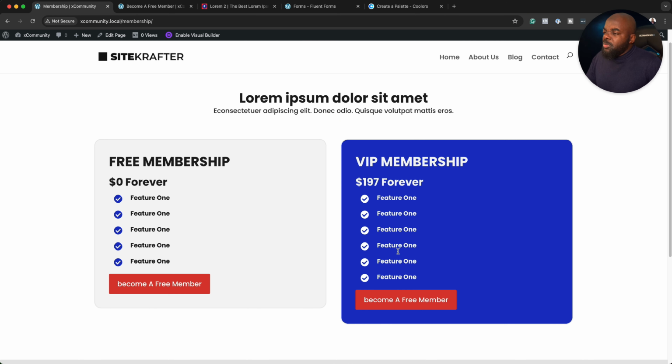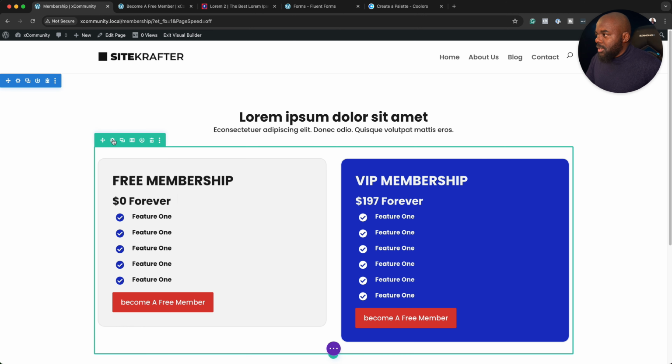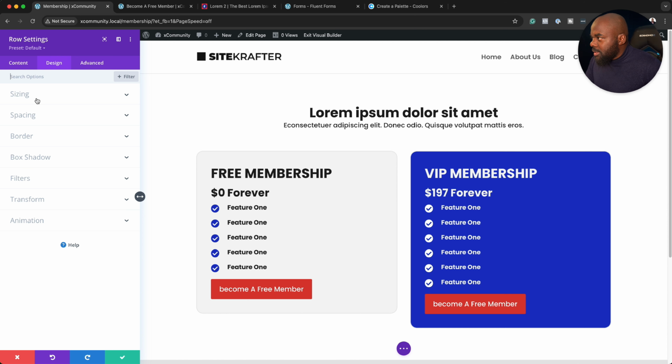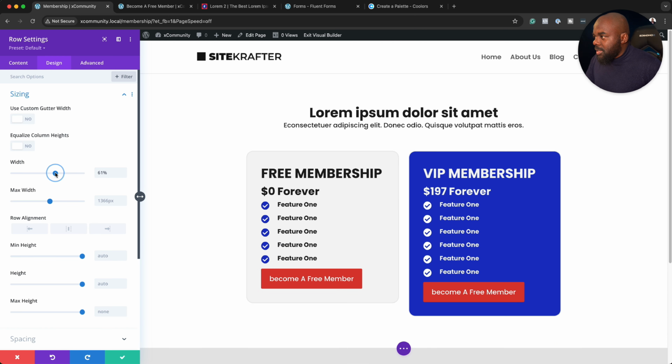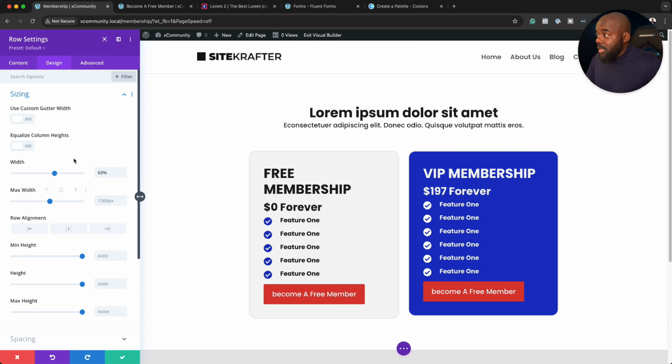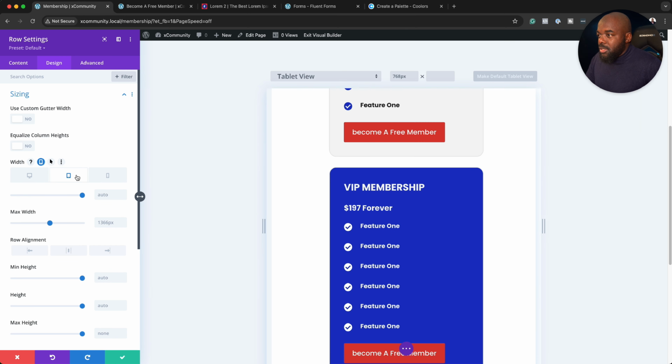So I'm going to do a few more things here just to make it look nicer, and also reduce the size. The width here is a bit too much. So let's go ahead and fix that. So we're going to go into our row settings and then go to sizing. So currently it's on 80. We can bring it down to about 60. How about that? But now what we need to be careful about is when we go to the other views, what does it look like?